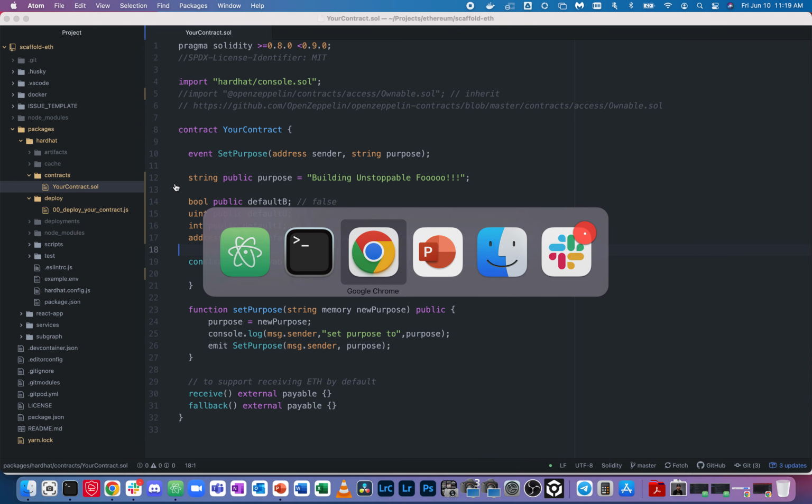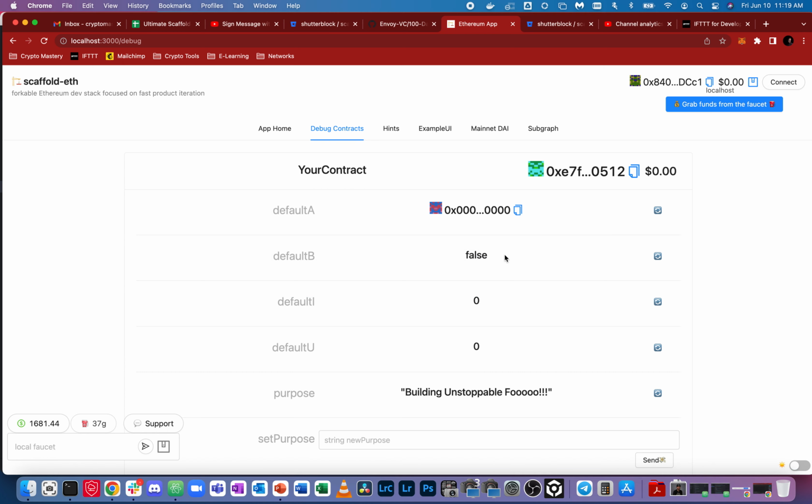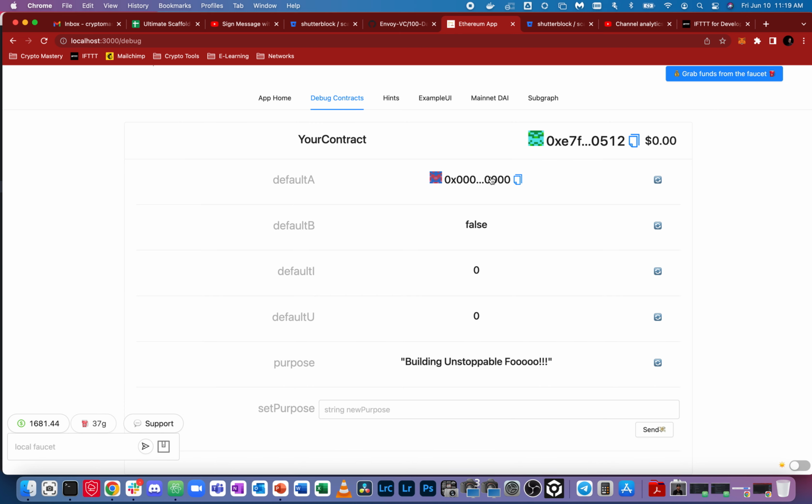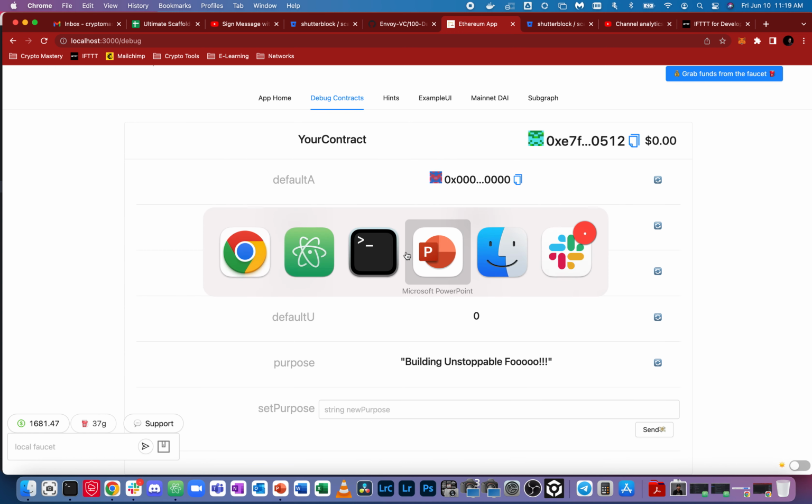So let's take a look at it. You can see here what the default values are. Again, a default contract is all zeros, pretty much. Default Boolean is always false. Default integers and unsigned integers are always 0. Yeah, those are pretty much the defaults.